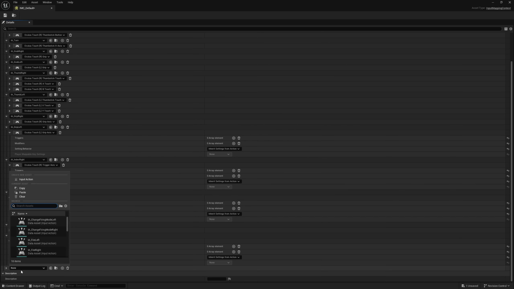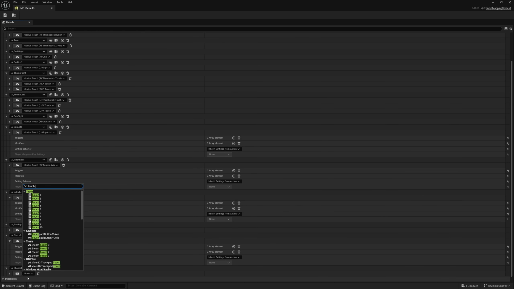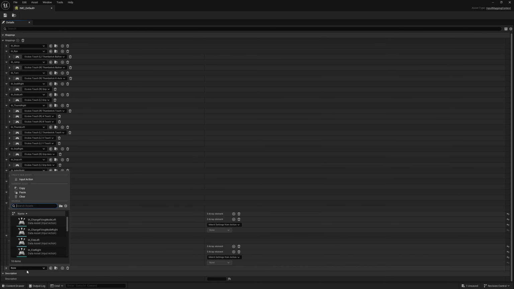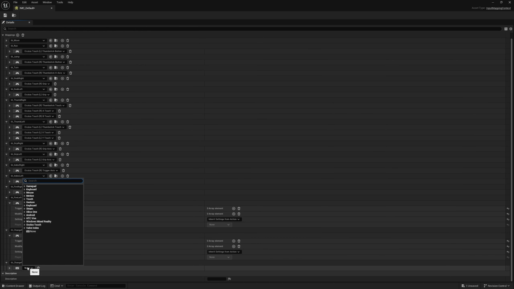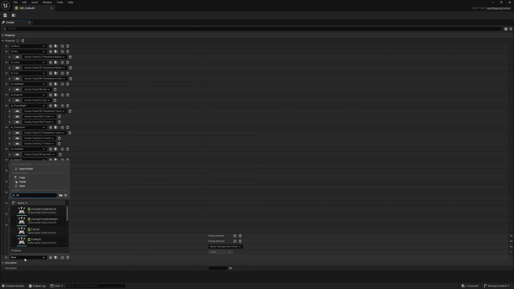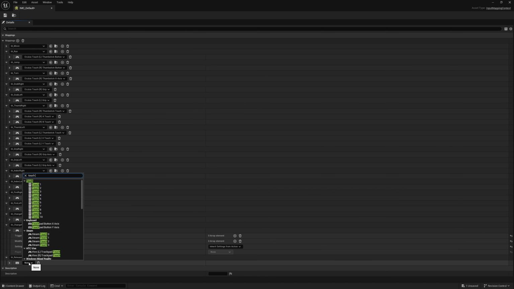The next input, we want the IA change firing mode right. We want the touch or B press button. The IA change firing mode left, which is going to be the touch L Y button. And we press. And we want the IA release mag right, touch R A press.